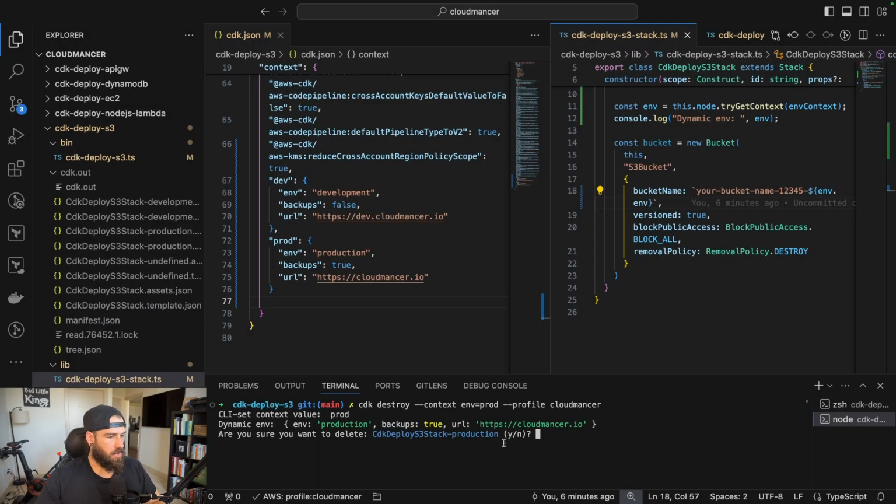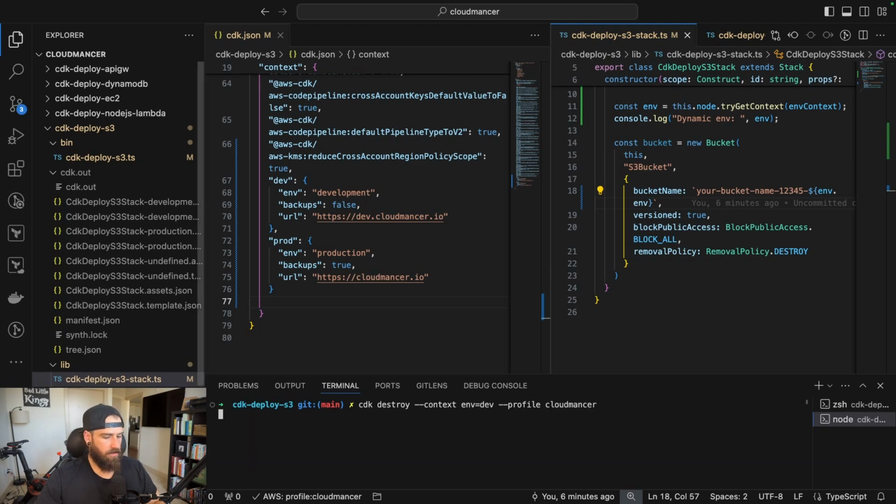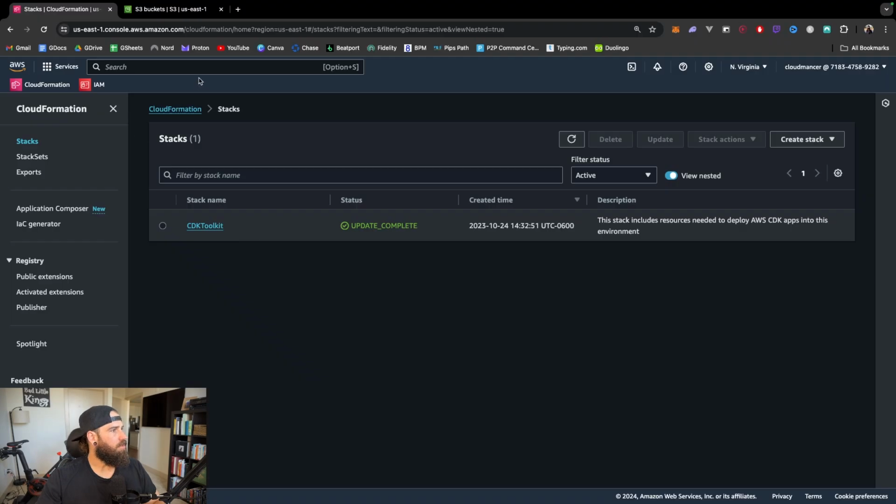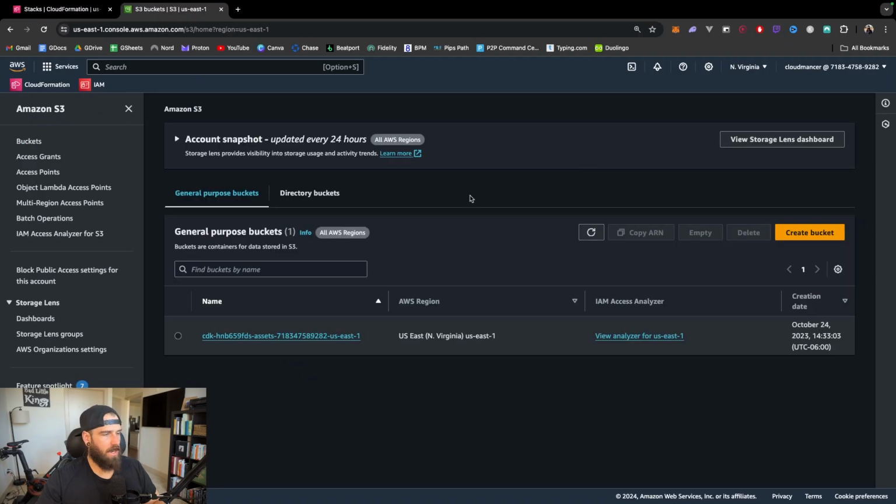All right, so we'll go ahead and destroy. We're going to do the exact same command that we did before, except we're going to switch out deploy for destroy. Hit yes. It will pick up the correct env that we want to destroy, which is our production stack. And we'll do the same thing for dev. All right, we can see both of our CloudFormation stacks were destroyed and both of our S3 buckets are gone as well. That about wraps up the video today.